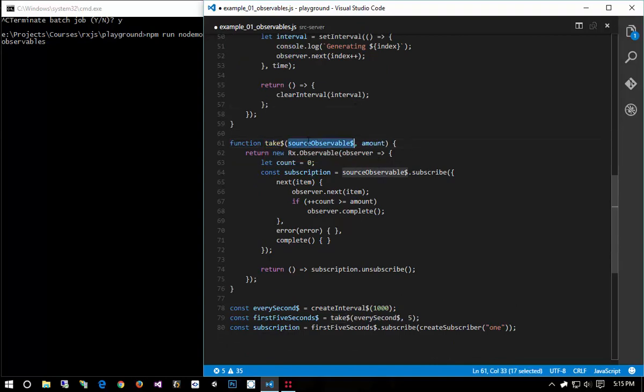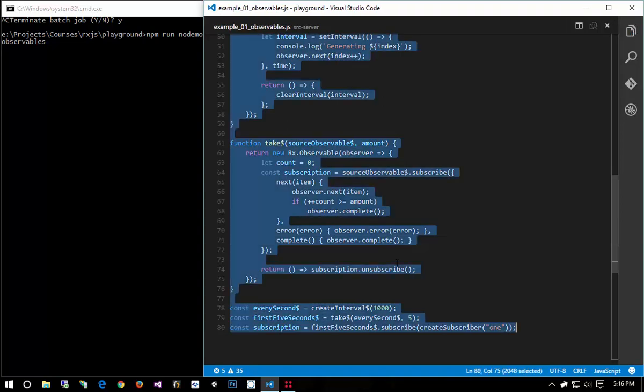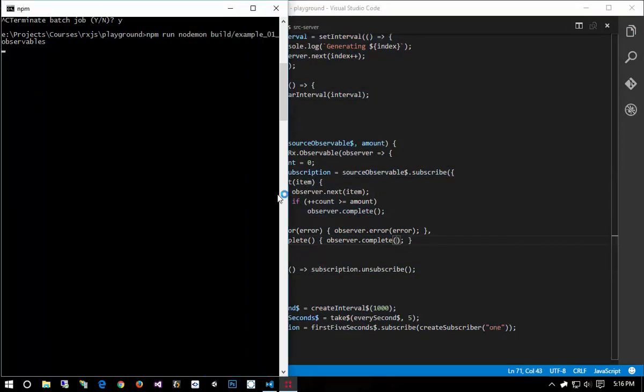But the point is we take our source observable, we subscribe to it. On the next item, we pass it along into ours. We're passing it through. But when we get so many items, we just complete. What do we do on error? On error, we pass the error along. We simply say observer.error error. If the source observable makes an error, we pass that error right on through to the final output. For complete, we do the same thing. Observer.complete. And that's it.